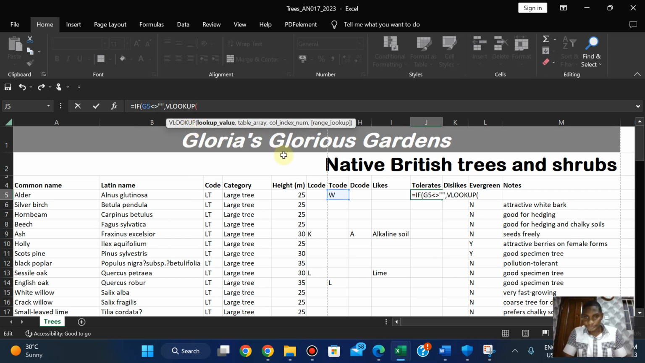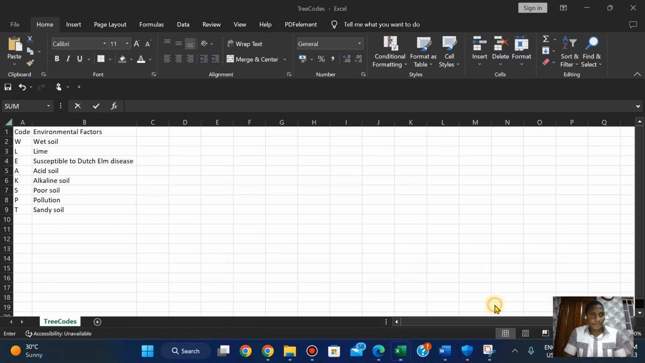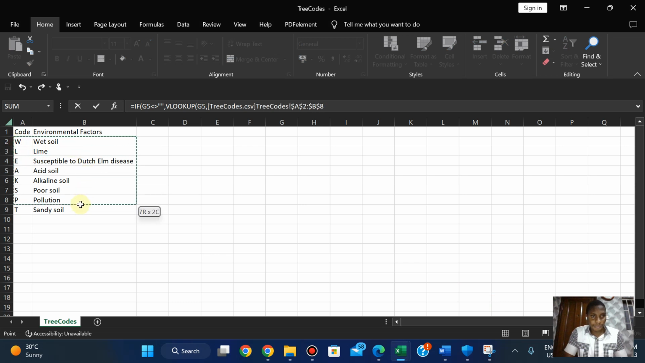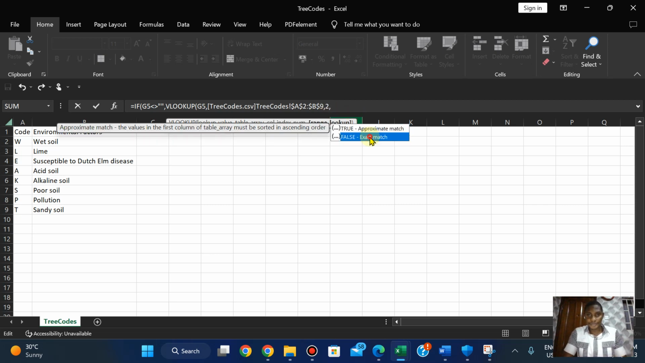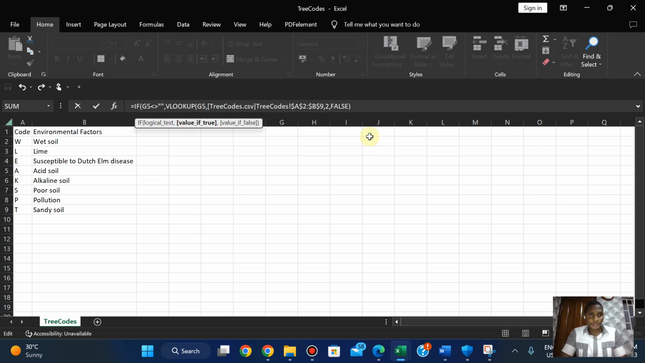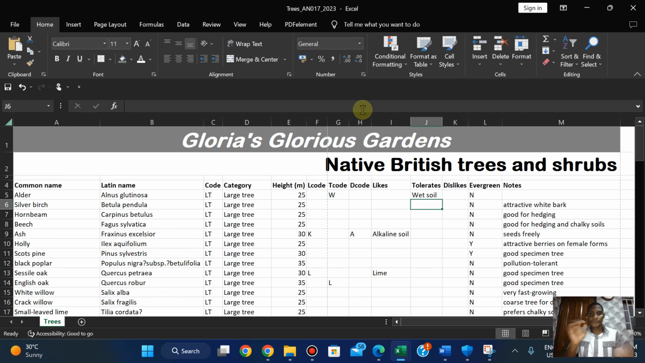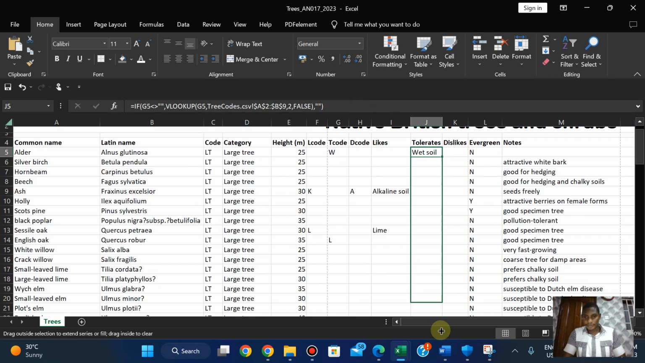It's going to look up this, which is the lookup value. The table array is going to be this. Okay, so we have comma, second column, and an exact match. Close, comma, empty. Okay, save.